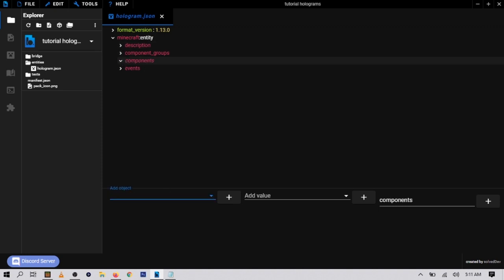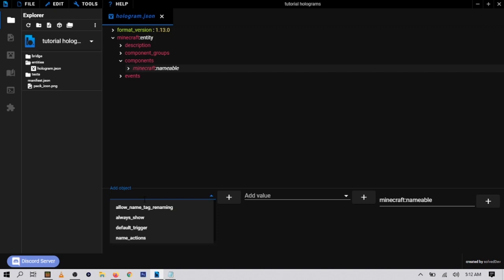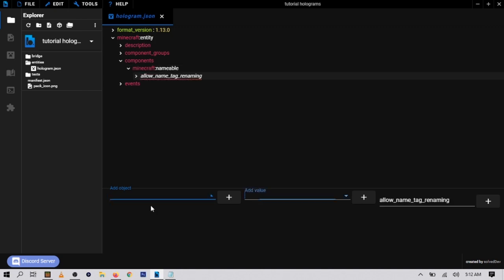Then you go here where it says components and type in name, and this one should show up. It says Minecraft nameable. Click on this one, and if it automatically selects it, and then you go over here, click here, and it should give you a few options. And you click on this one, the one that says allow name tag renaming, and change this one to true. This will allow you to rename the mob with a name tag.